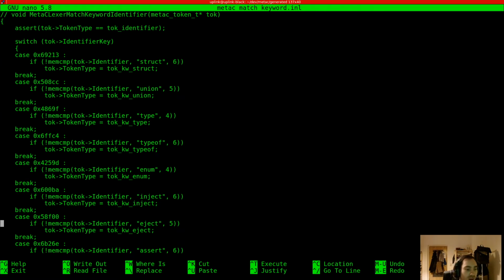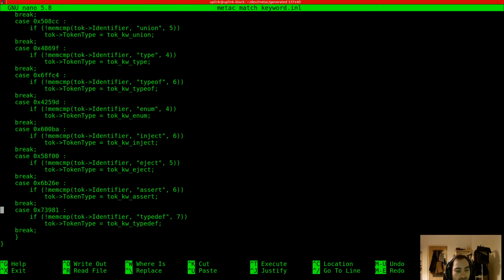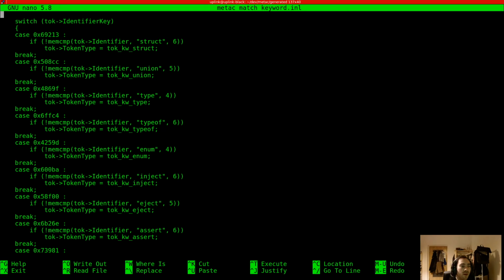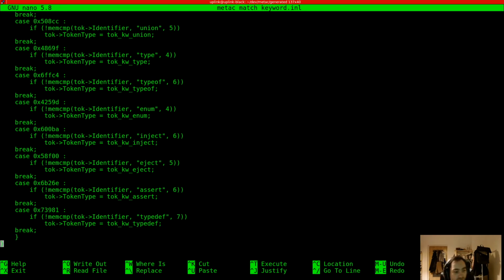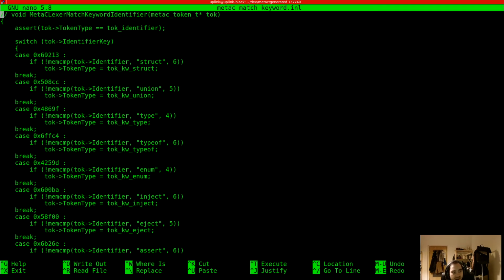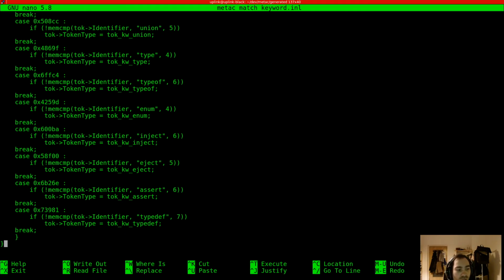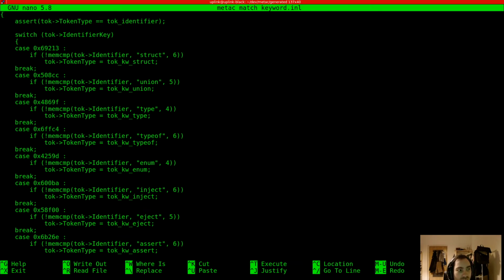And the code that had to be generated is in generated, which just matches certain identifiers against certain pre-written names. And this switch here has to be generated at compile time, because this hash number, this identifier key here, forces me to use a hash function which I'm not comfortable writing as a preprocessor macro. That's why it looks like this.